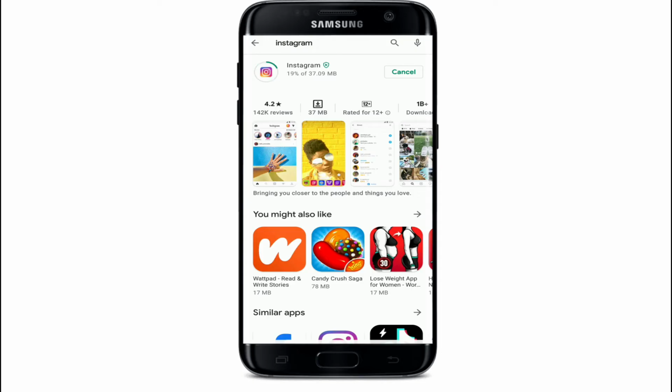Instagram is known as a photo and video sharing social networking service. It allows users to edit and upload photos and short videos through a mobile application. You can also use Instagram on its website.